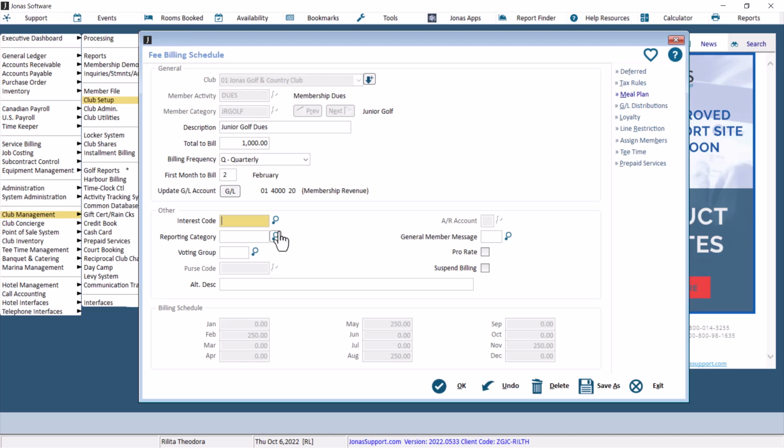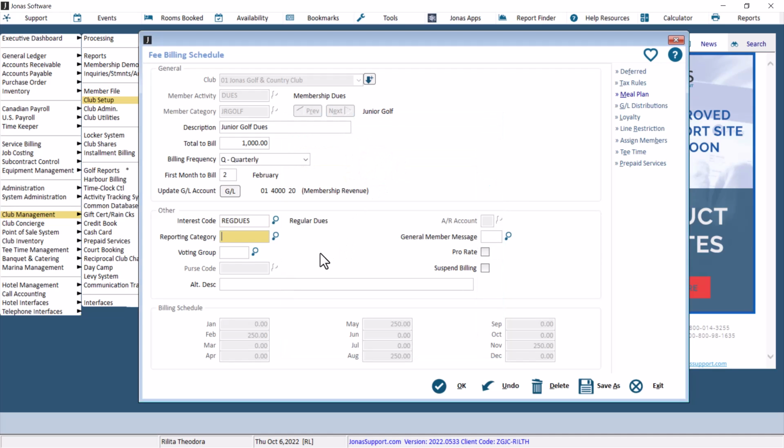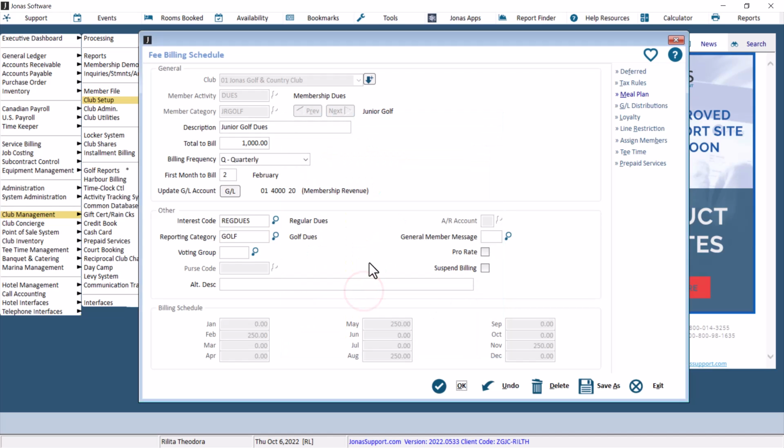Under the other section, the first field to be set is the interest code. Click on the magnifying glass icon to view all the available options and choose one of the available options. Follow the same steps to choose the reporting category. It's recommended to create a new sales reporting category that matches what you are billing for reporting purposes. However, leave this field blank to use the default dues sales reporting category.